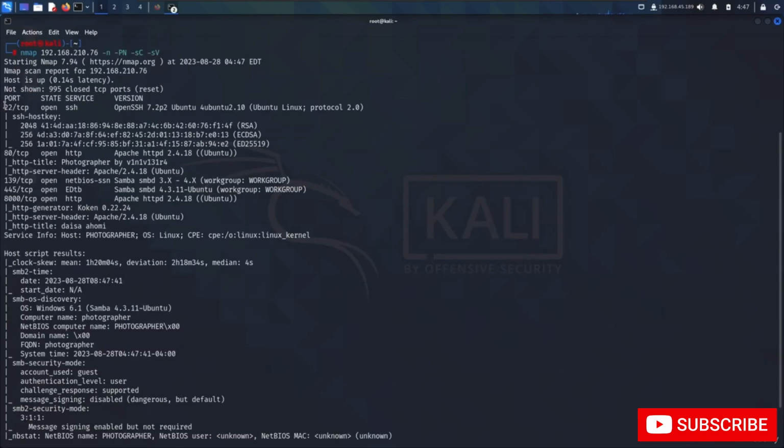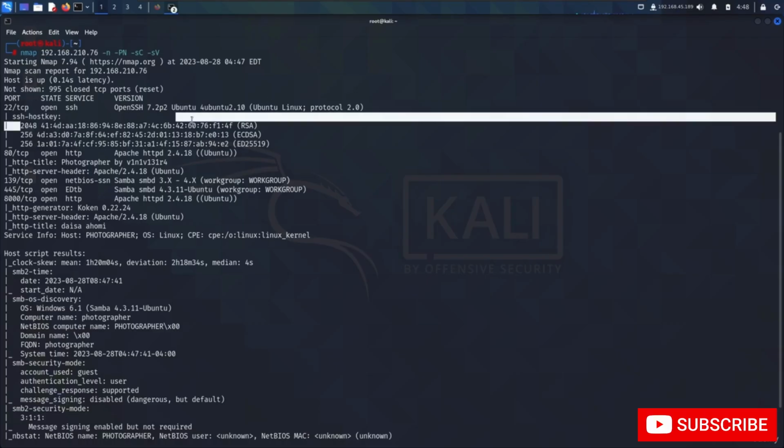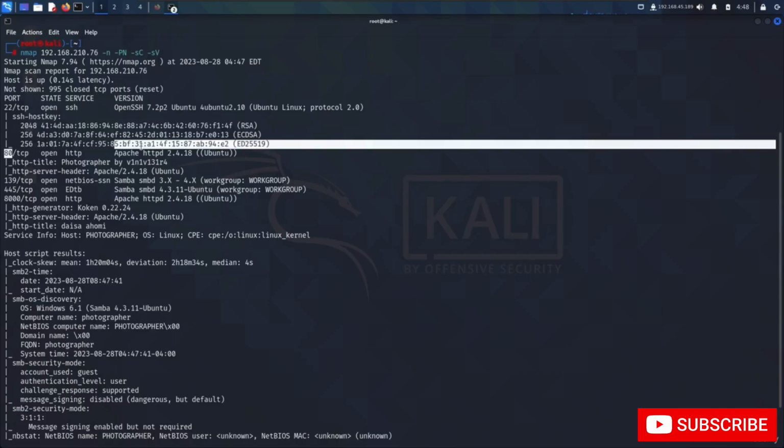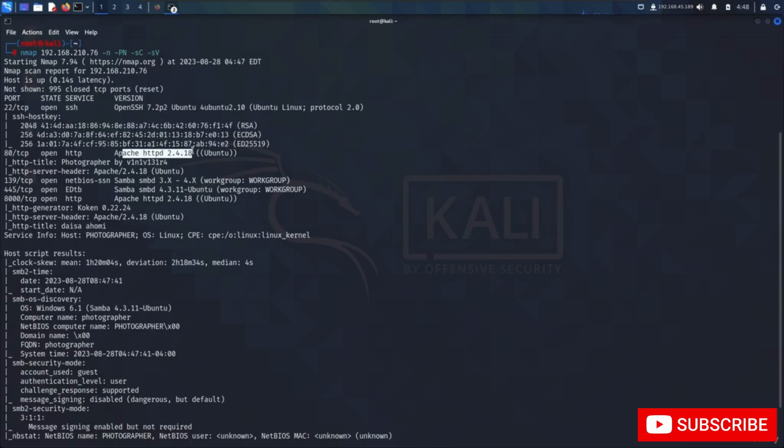And here you can see the script has run, and it has given you some results, which is port number 22, SSH, open, SSH version OpenSSH 7.2p2 Ubuntu 4, the Ubuntu version. Then you can see the SSH host keys, RSA, ED25519, ECDSA, and then on port 80 you can see Apache HTTP 2.4.18 and Photographer by Ithna. This is the machine's name.